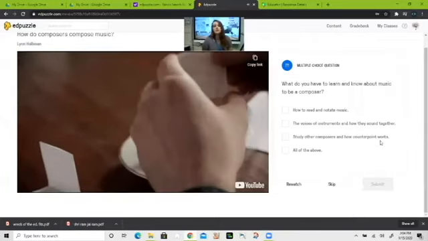Okay, so here's our first question. What do you have to learn and know about music to be a composer? A, how to read and write notate music. B, the voices of instruments and how they sound together. C, study of other composers and how counterpoint works, which you don't need to know all that stuff for our simple things we're going to do, but this is what he's saying. Or D, all of the above. Yeah, it's D, all of the above. Here we go.